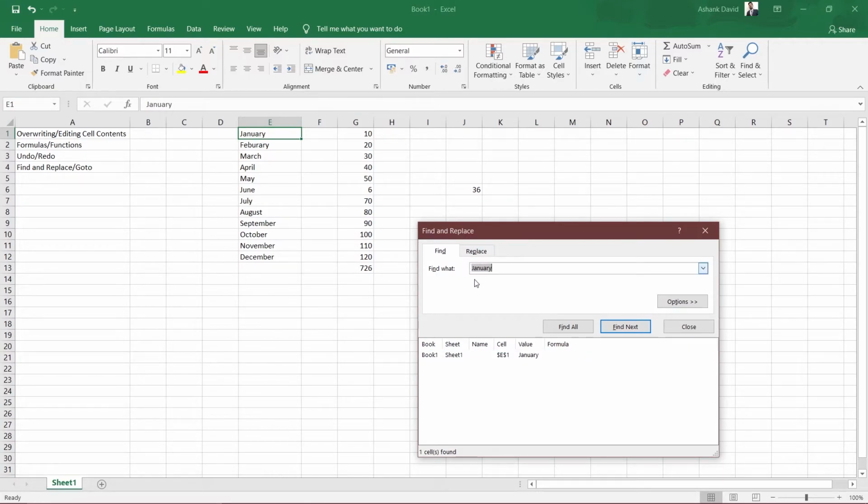Now let's search for December. If I press Find All, it will highlight that particular cell and show me that it is written in E12. The value is December in E12. So Find All does that.